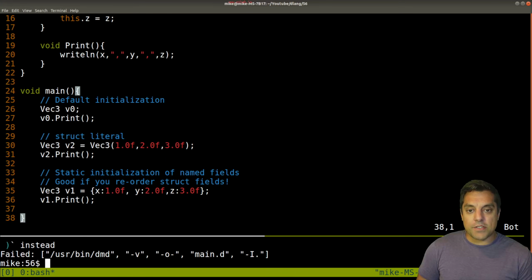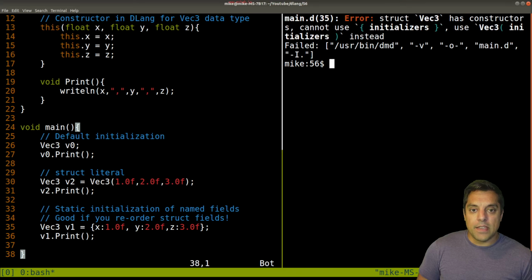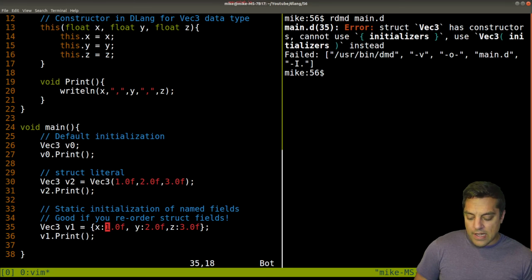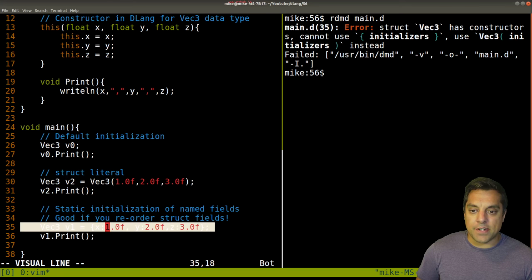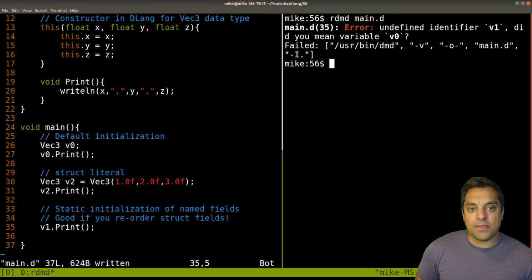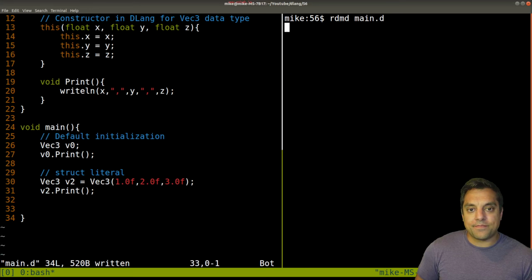So let's go ahead and parse through these errors and try to understand a little bit how structs are constructed. The error message that we get here, if I run this, is that vec3 has constructor, cannot use initializers. Okay, so it looks like here at line 35, I lose this power for this syntax. I can't do the named fields here. So let's go ahead and get rid of it. Okay, so I go ahead and run this here. And now we can see that this code works.